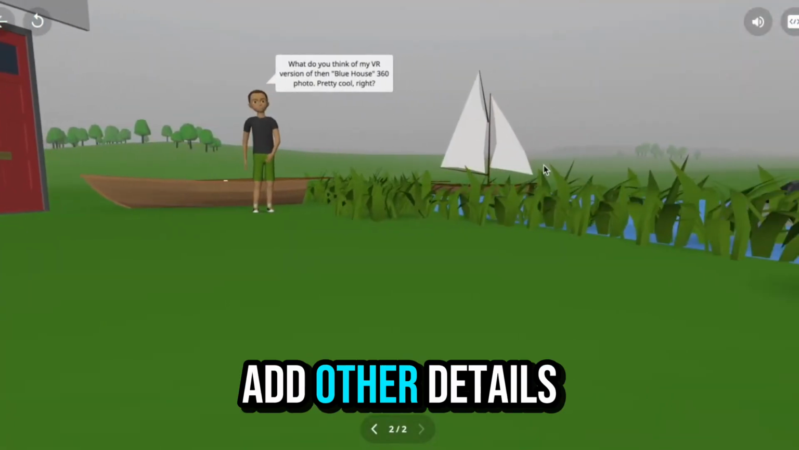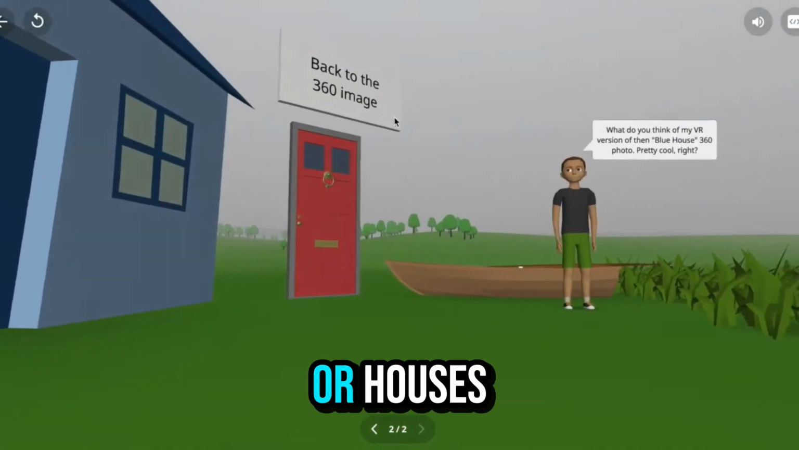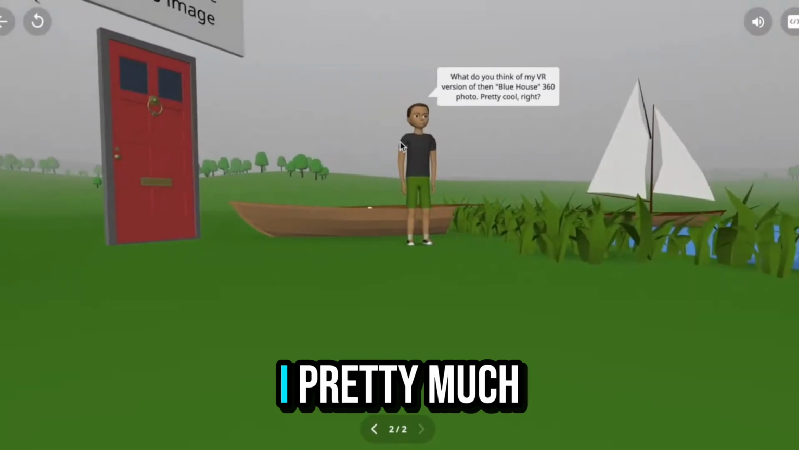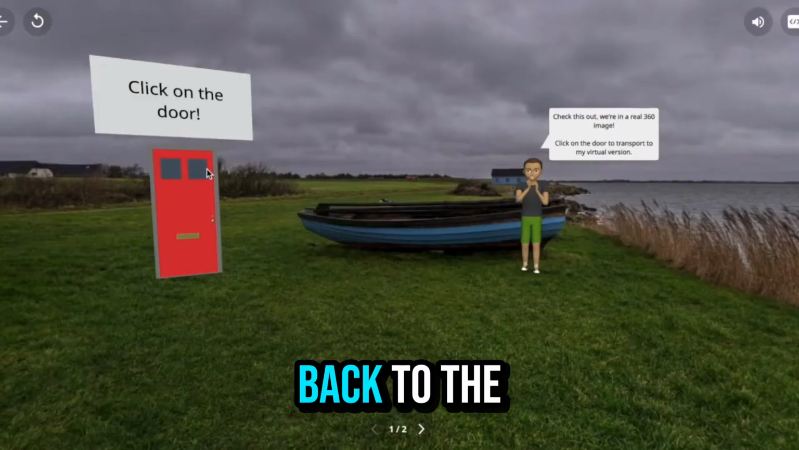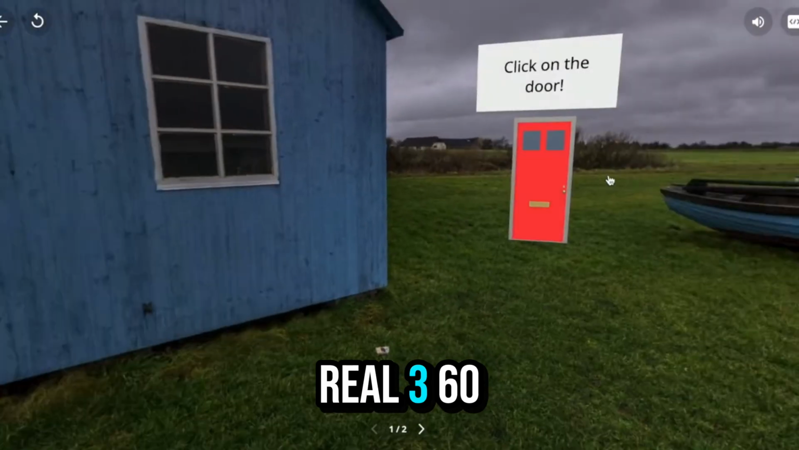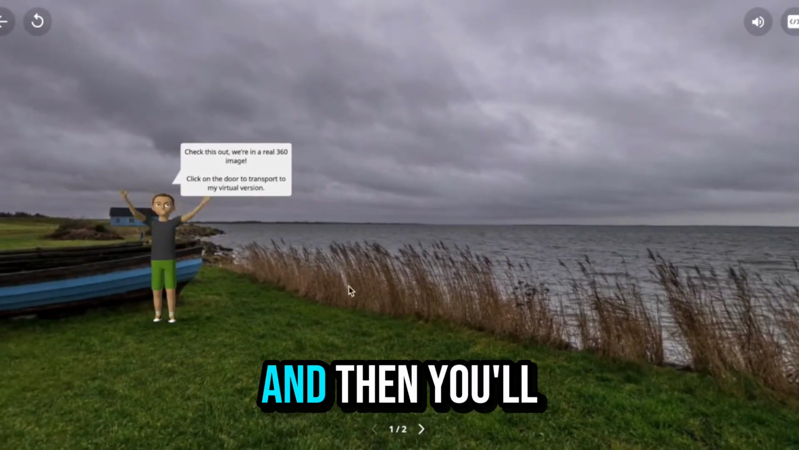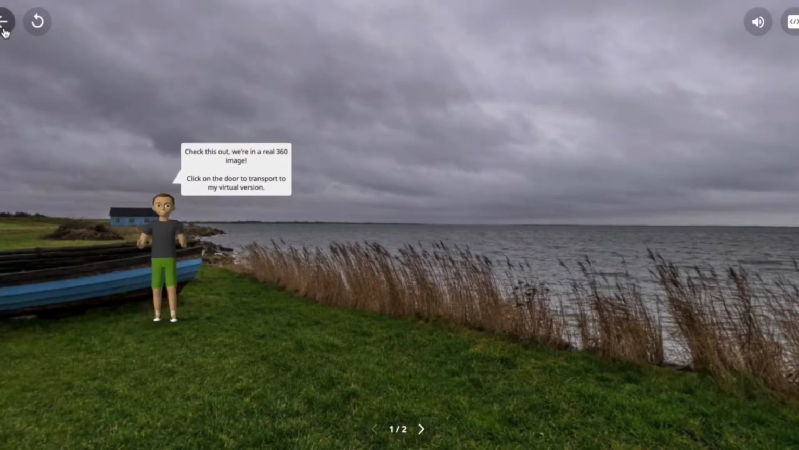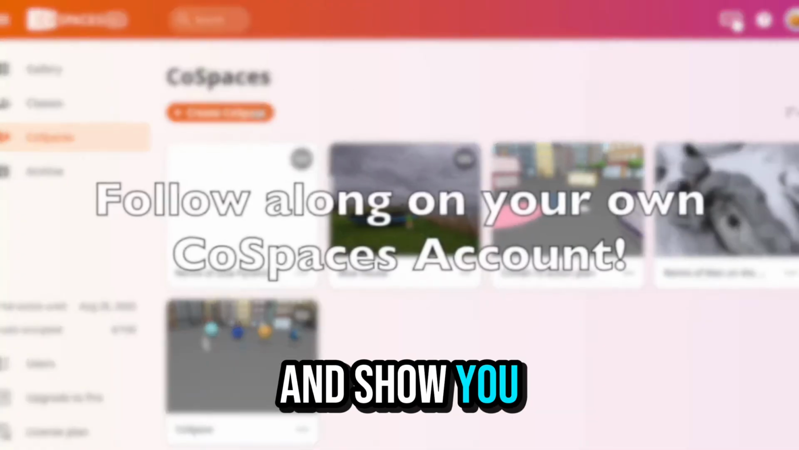I could also add other details to this environment. So maybe there's some shapes or houses that weren't in the 360 image that I wanted to include here. I pretty much can include whatever I want. If I click on this door, it takes me back to the real 360 image version. So that's what you'll be making today, is a 360 image, and then you'll recreate that image using CoSpaces. I'm going to exit out of this CoSpaces experience and show you how I made it.